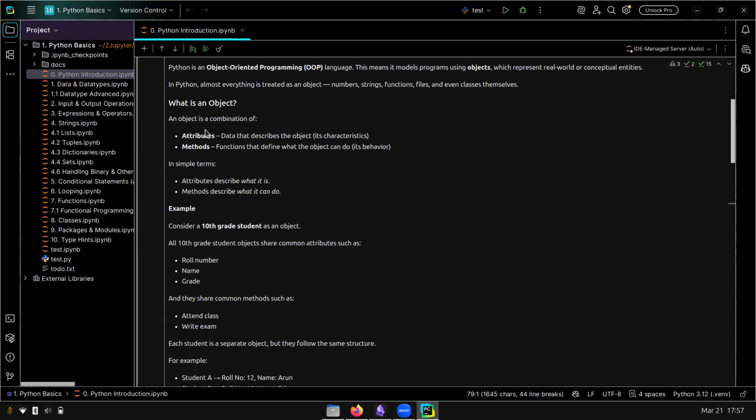Similarly, every Python object has a few attributes. Just like the name, age, and gender tell us about a student, the attributes tell us about the object.